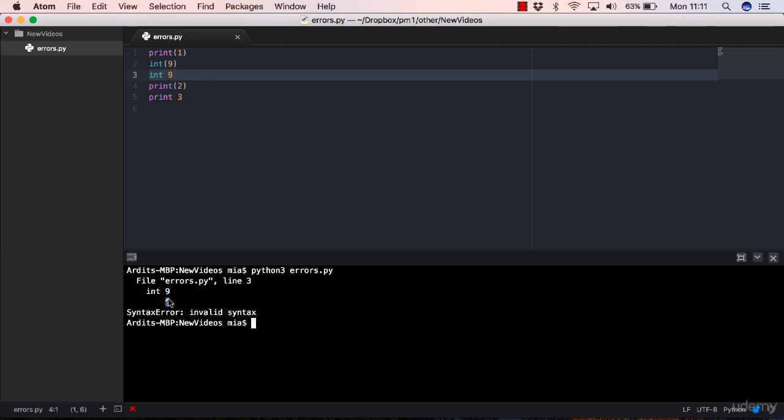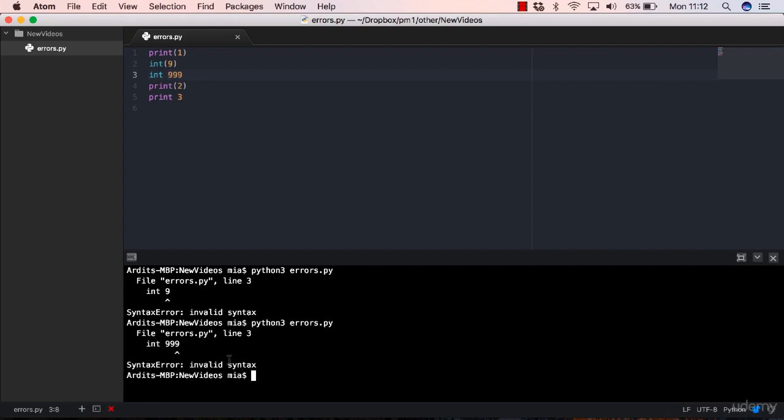A token, in this case, is 9. It can be a number, it can be a string, anything. At this point the arrow is pointing at the token, but it could also be like that: 999. Save the script. Execute. In this case, you see that it's pointing you at the end of the token. So around here you have an error now.